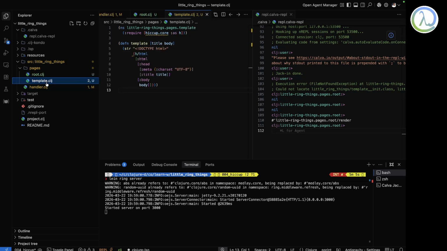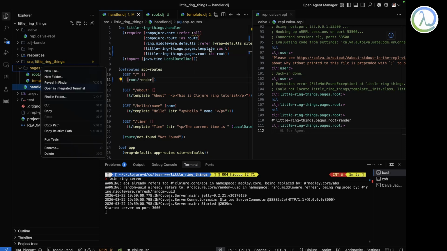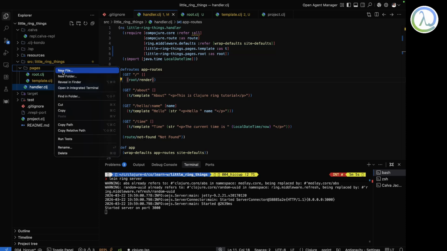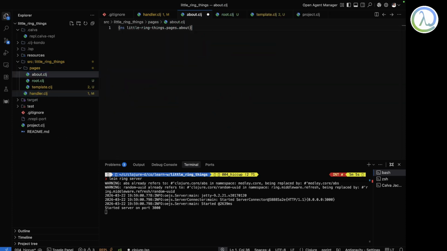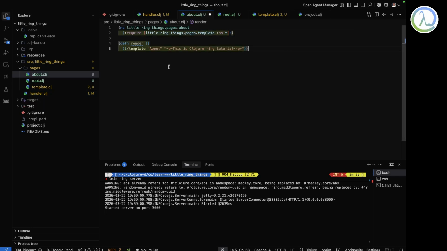Now, okay, handler is over here. Of course, the root stuff is being done, and let's put about.clj. I don't think we need Calva, this Ripple now, so let me just close it. So now let me put another thing called about.clj.